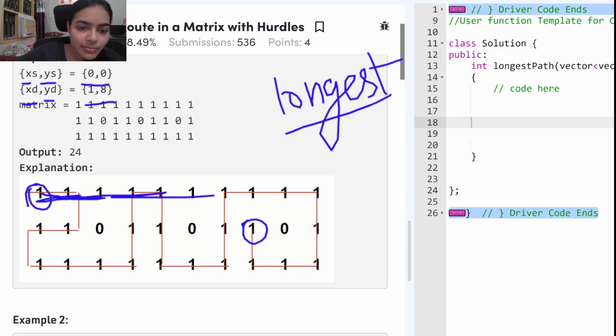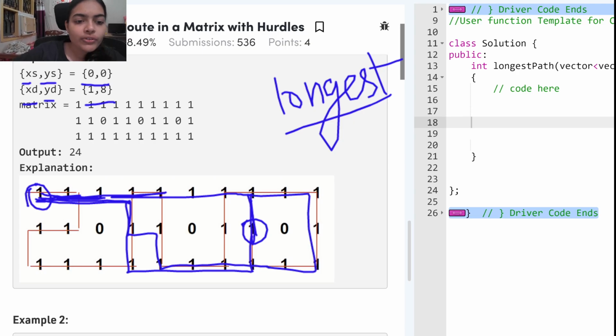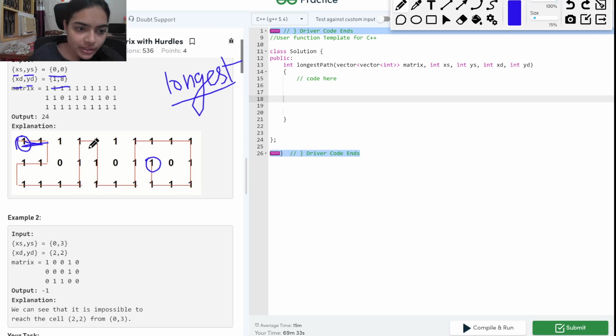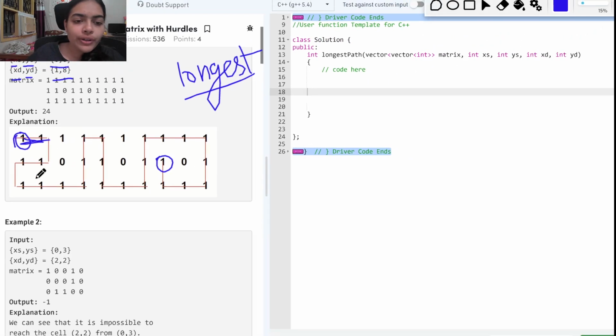For example, just consider this simple path. This is one possible path. Consider this is another path, and so on. Consider this is another path. But you have to find the longest possible path, right? How are you going to find that?